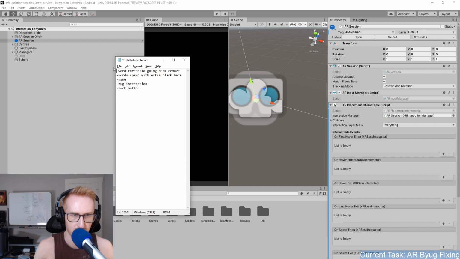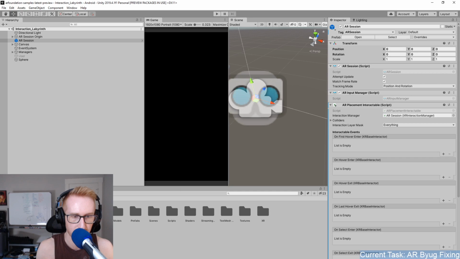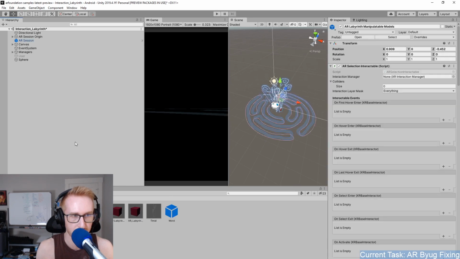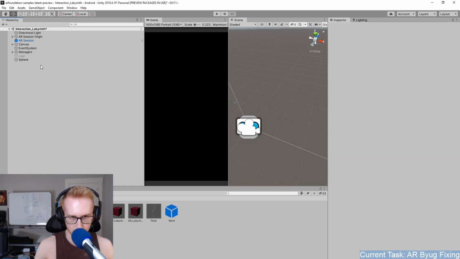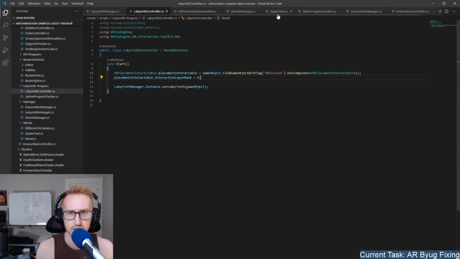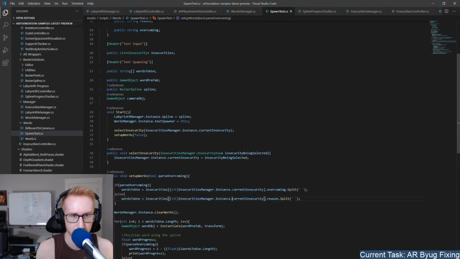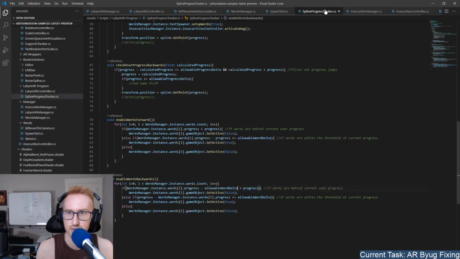Done. So this one is something that we added because I noticed the first word that spawns when you go back on the labyrinth, like right here, wasn't displaying because there wasn't enough threshold. But I added too much threshold, so you could see a lot of words, and that's not what we want. That's being controlled here in spawn text, I believe. No, in spline progress tracker. Yeah.